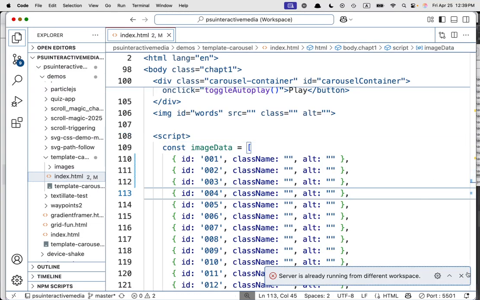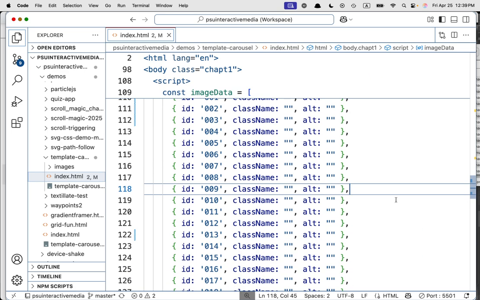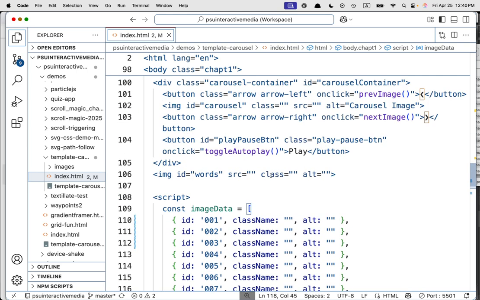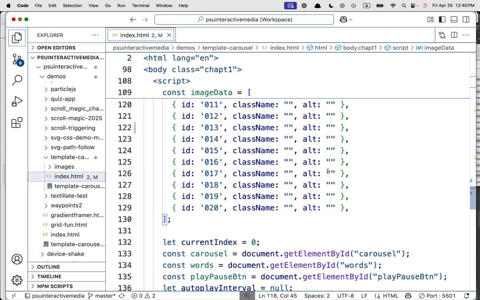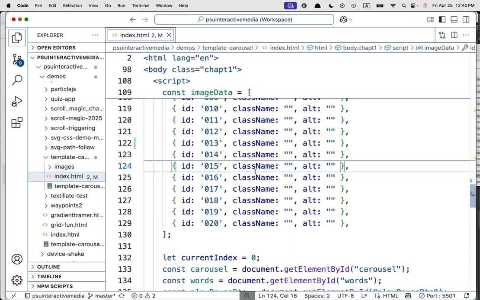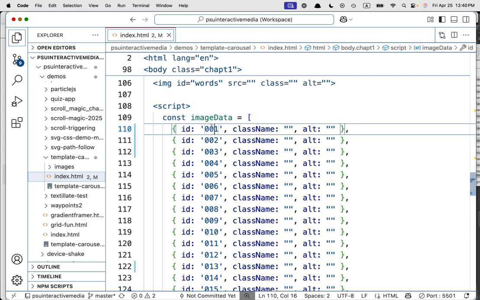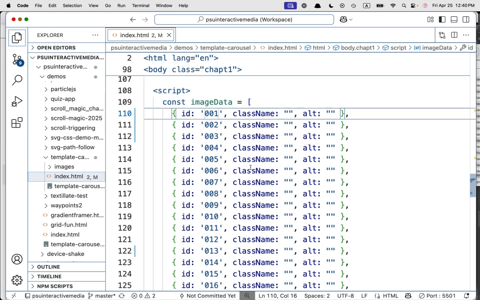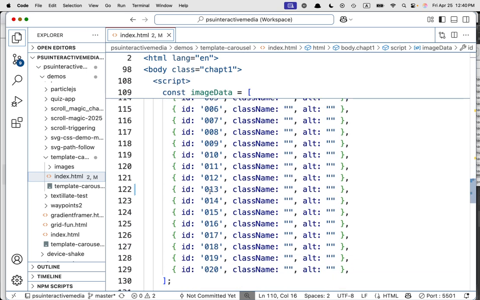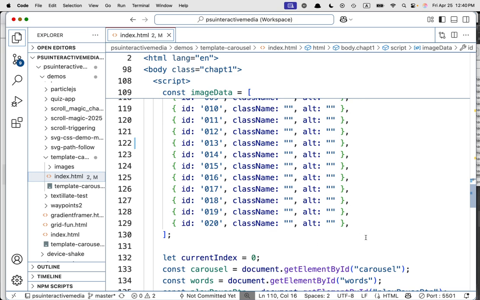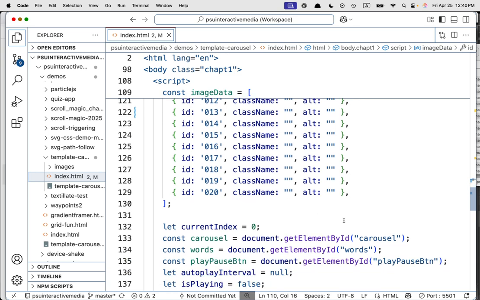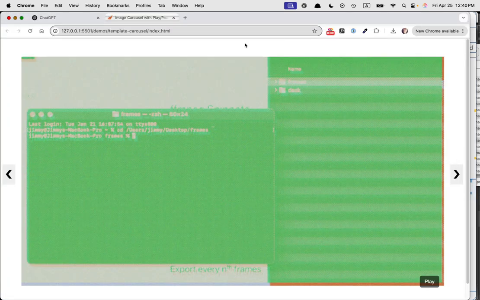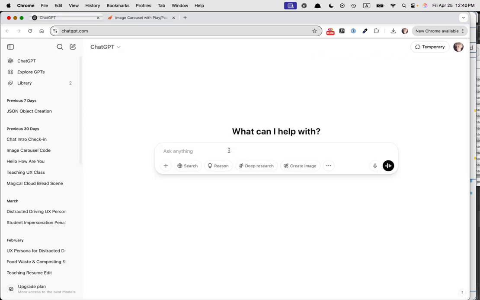ChatGPT is really good at making JSON data. So for this template, there needs to be a whole bunch of these IDs, starting with a number going to possibly in the hundreds. So instead of having to fill out all of this really tedious data, it is a really great job for ChatGPT. So let's try it. Let's go to ChatGPT.